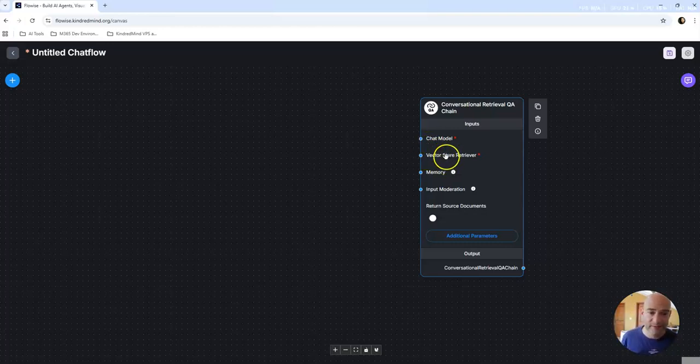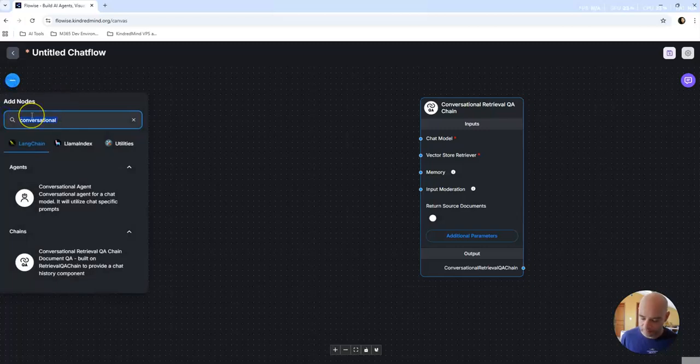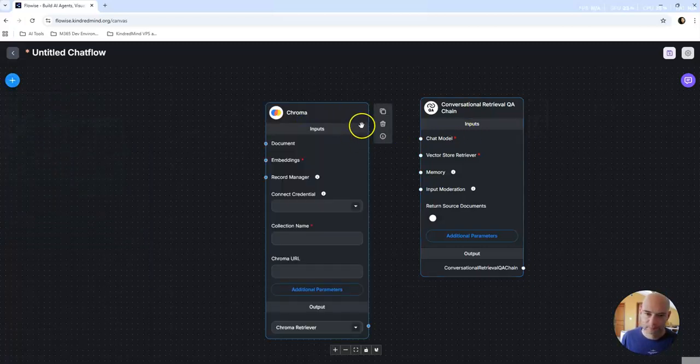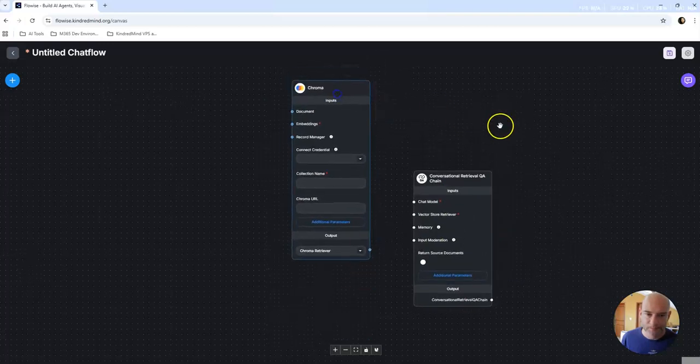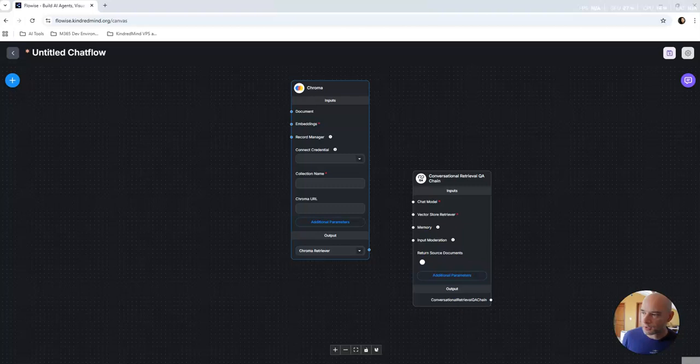So let's start with the vector store retriever. We know that it's going to be Chroma. Here it is. We need to add the collection name. It's going to be number 6. The Chroma URL, which is our virtual private server. And finally, the output should be retriever, right? We have two options. One is to send it to the store, and one is to retrieve it from the store. So what we need is to retrieve in this case. And we connect it.